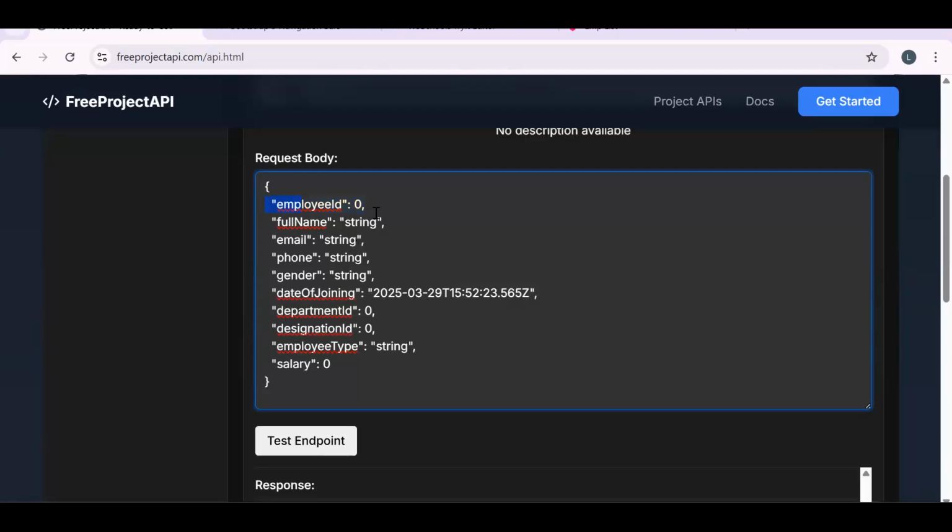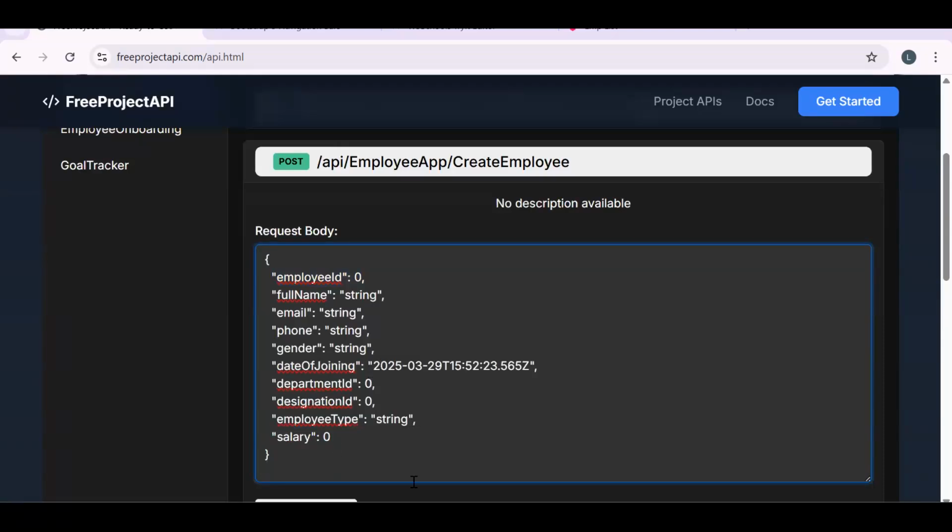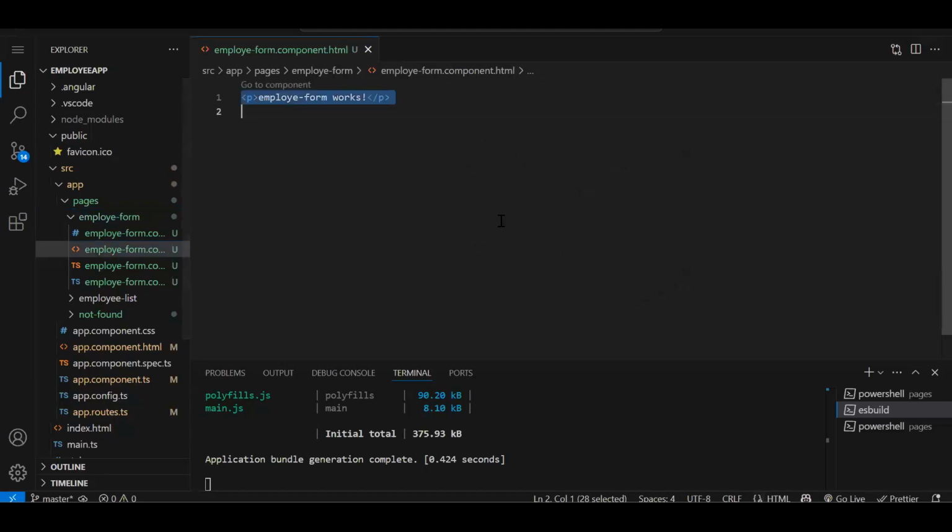Fine. So in the form, we are not going to have this. Then we need the remaining fields, department ID and the designation ID. These are going to be drop downs because these are foreign keys. So in the employee form, we are going to need the data from these two APIs. Fine. So first we will design the form. As we have installed Bootstrap, we will use Bootstrap to design the form.